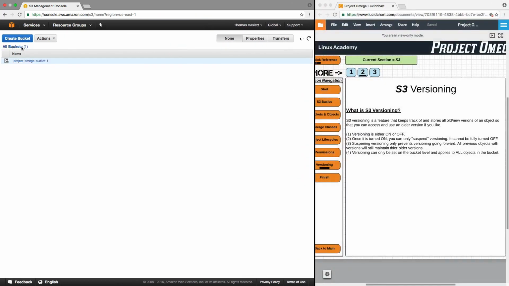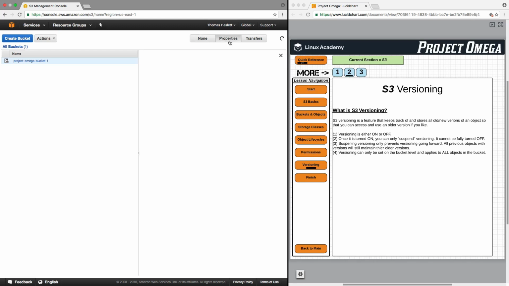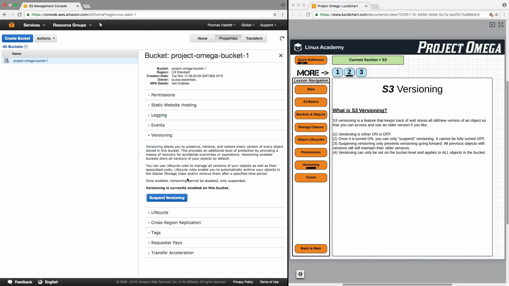So going back to the bucket level, if I select the bucket and click on Properties, for versioning, if I now were to suspend versioning, what's now happened is that the objects that I currently have in S3 will have their previous versions, and those versions will always be stored and made available. However, any new objects that I would upload to this bucket would not have versioning enabled on those new objects.